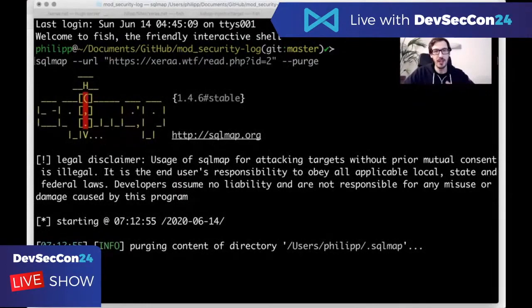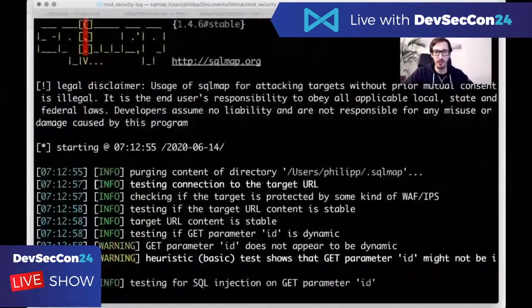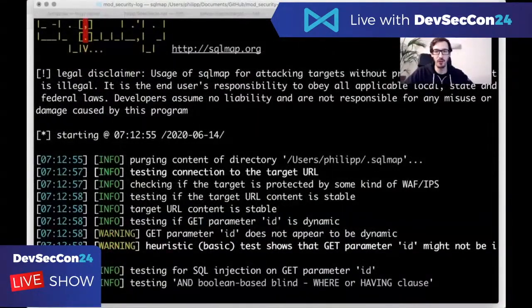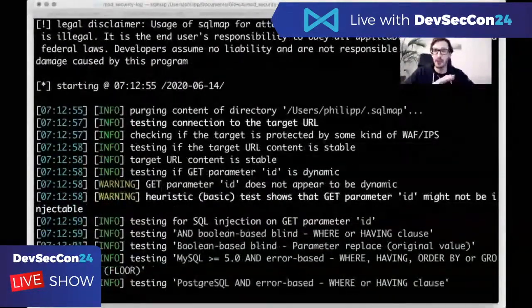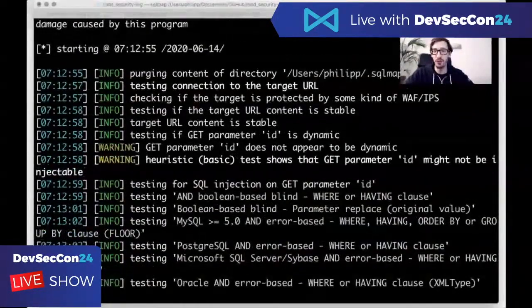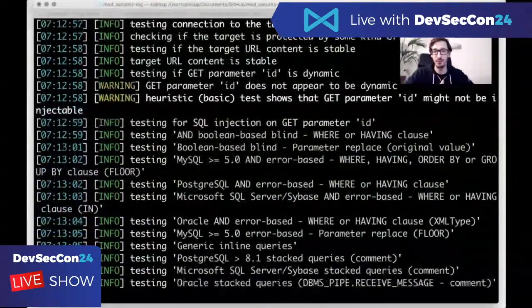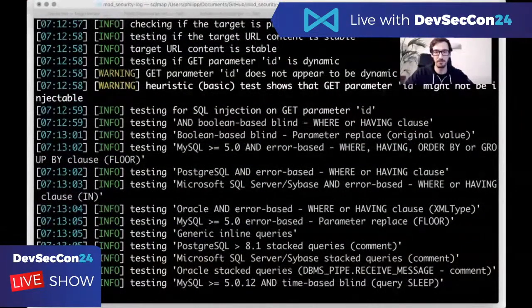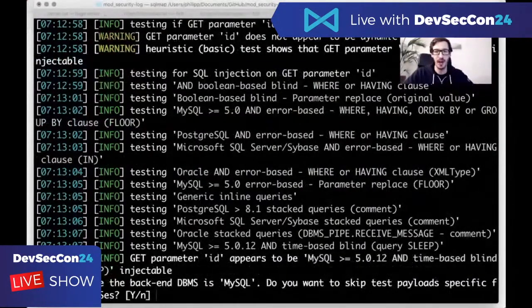So this is SQL Map. It's running. It's starting up, and it starts running various parameters here. After some commands, it will actually figure out that this is running against MySQL. So here you can see when it's trying a sleep command against MySQL, this is taking a bit longer. And then it will tell you, well, I think this is MySQL, which is correct in this case.